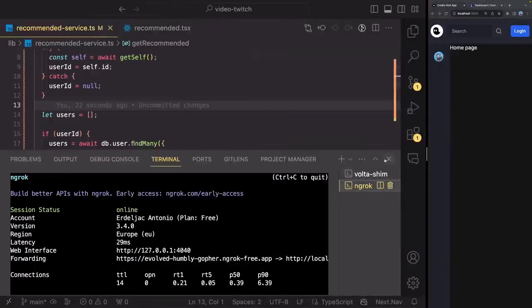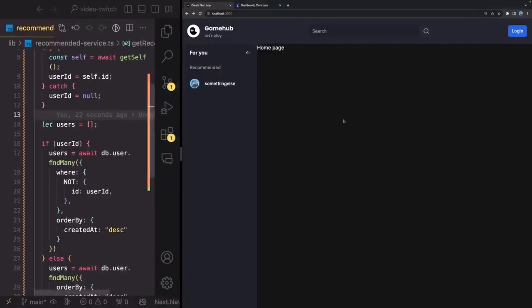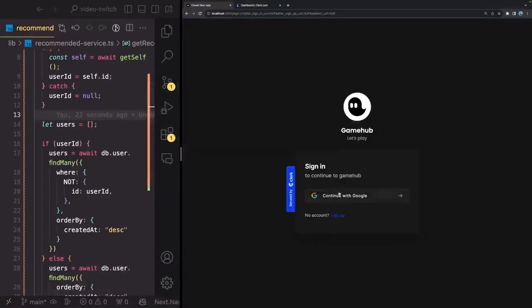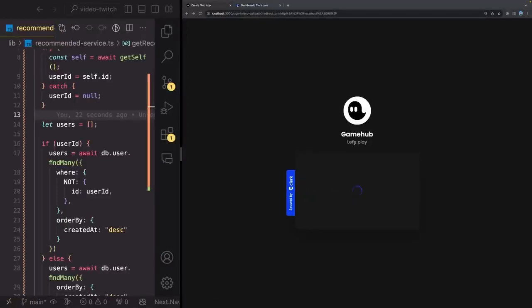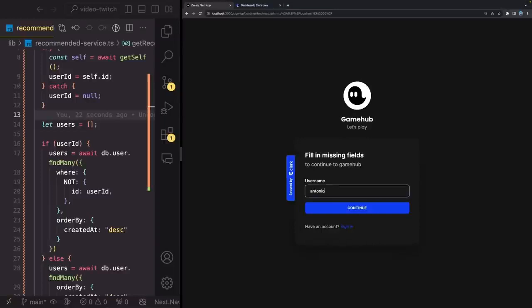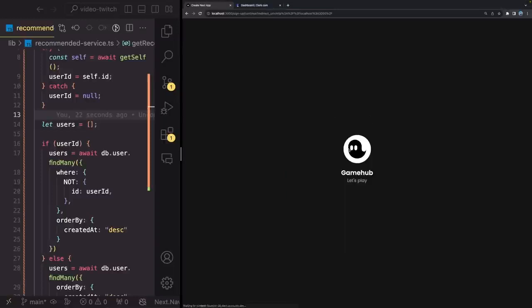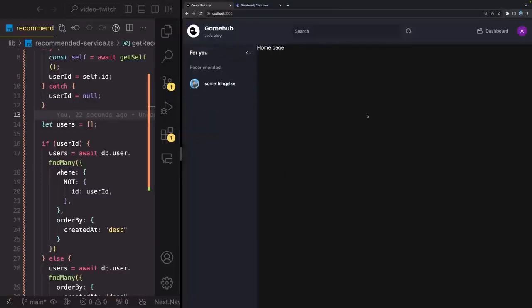So make sure you have both of that. And I want you to go ahead and create a new account. So click login here and go ahead and create a new user, which you haven't done before. So I created a new user, and I'm going to give him a name of Antonio, and I'm going to click continue, and there we go. Now I'm in this new user here.